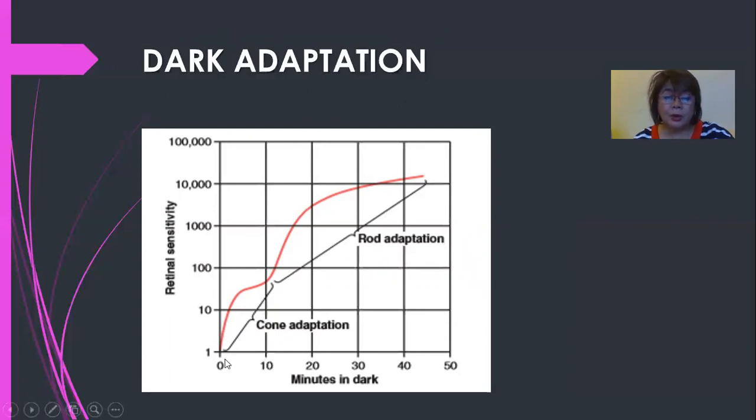Okay, the cones adapt within 10 minutes in the dark area, while the rods have a longer time to adapt in the dark. What does it mean? In the dark, you can see only up to a certain number of colors because of the darkness. But in black and white, you can see clearly after a few minutes or after 1 hour in the dark. So you call this your dark adaptation.